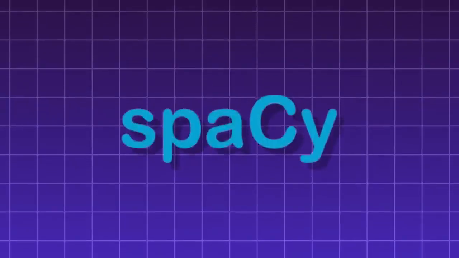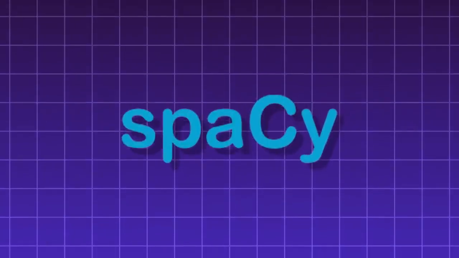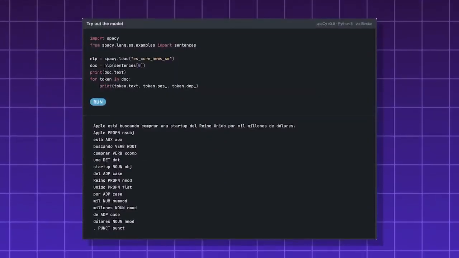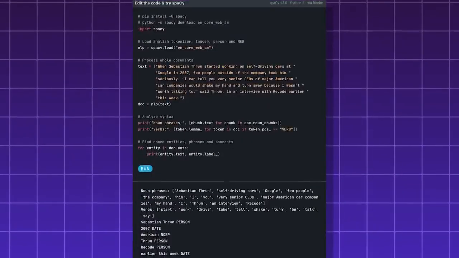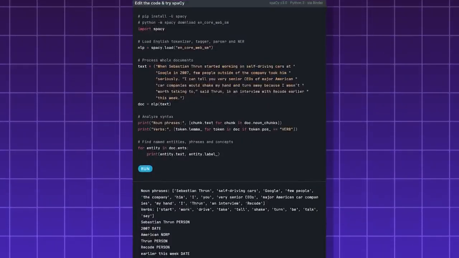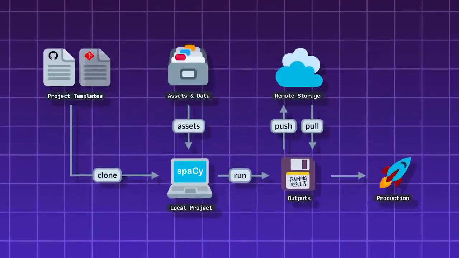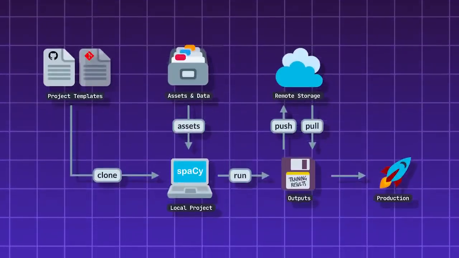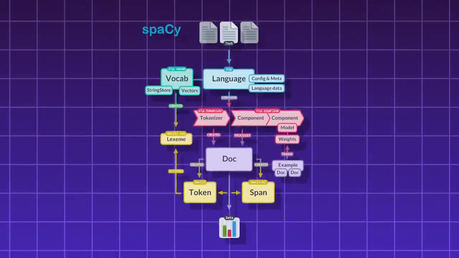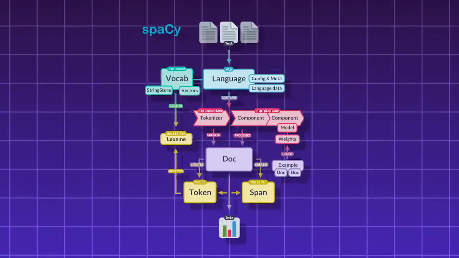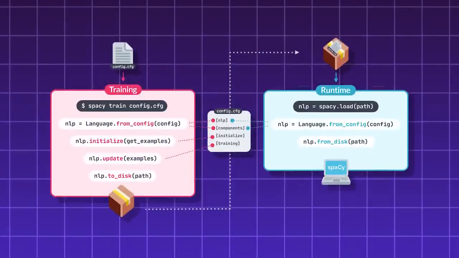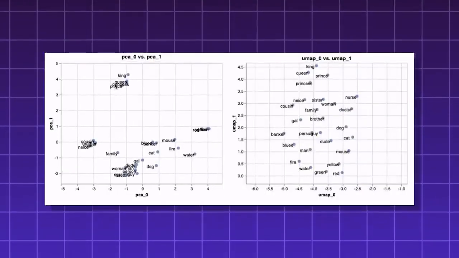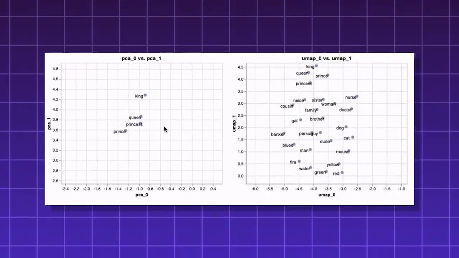spaCy, a Python library for advanced natural language processing. It's commonly used for creating chatbots, analyzing text to detect trends, extracting information, and also language translation. spaCy is a library that helps computers understand and process human language. spaCy can break down text into individual units called tokens. It can also identify nouns, verbs, and adjectives. spaCy uses state-of-the-art algorithms to achieve high accuracy.